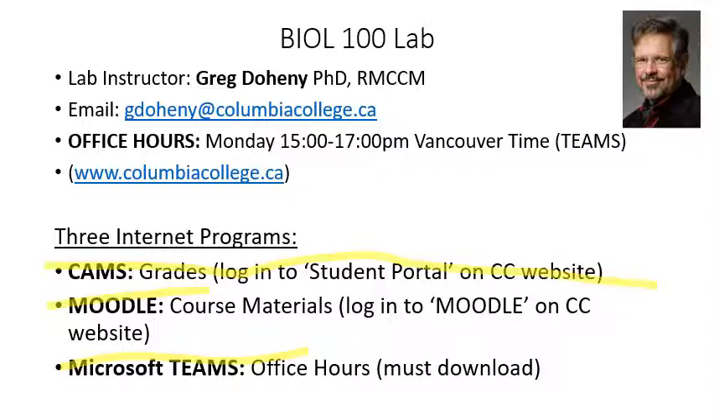So we have 3 different computer programs that you will be using: CAMS, Moodle, and Microsoft Teams. The CAMS program is basically just to look at your grades. It's where your grades are. The Moodle program is where all of the educational materials are. And Microsoft Teams is the way you would communicate with me directly during my office hours.